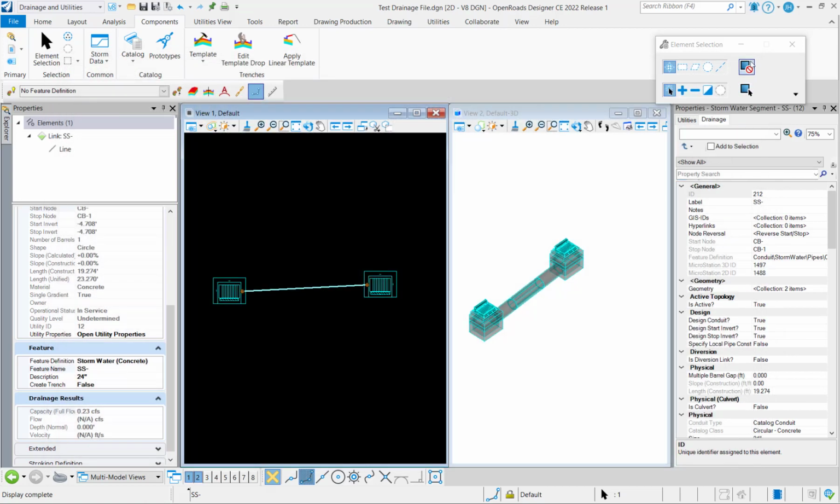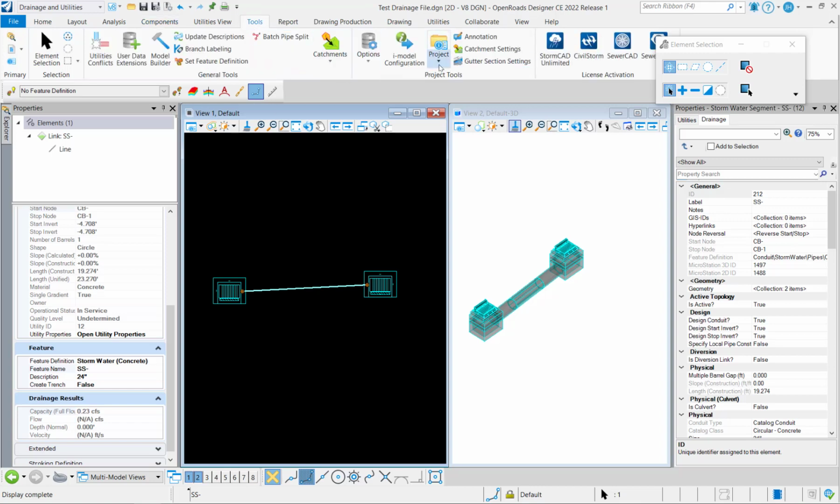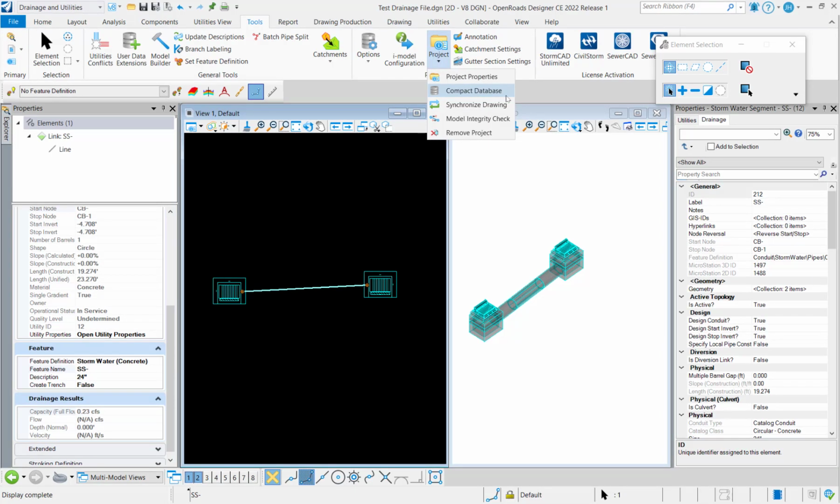So I want to talk about a couple of utilities that we have in Drainage and Utilities that can help you keep the civil and the Drainage and Utilities information all in sync inside of your design file. The first one I'll talk about is Compact Database. This is going to be seldomly used. However, the data and graphic elements are being maintained by the software, and this utility can sometimes be useful.